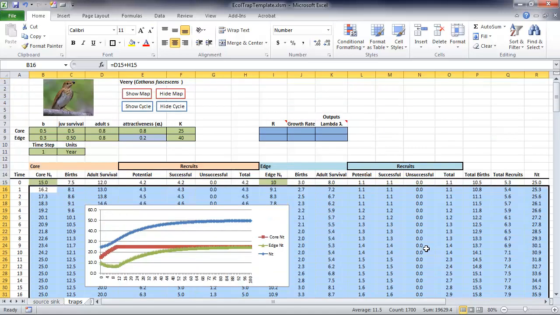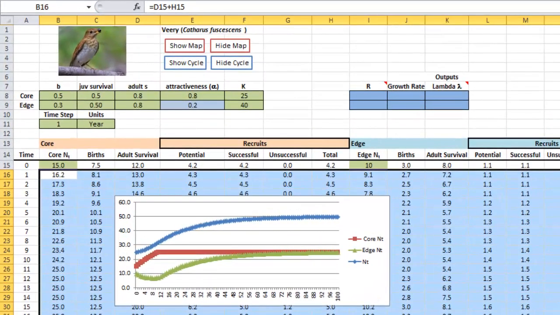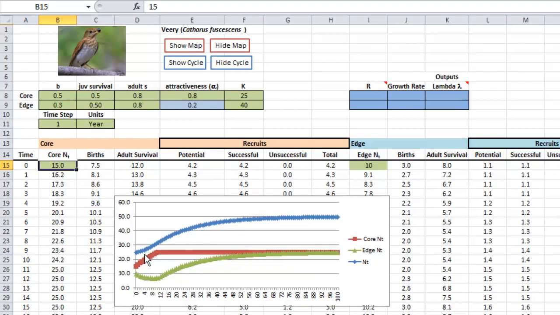We've set up a graph that depicts these changes in the population dynamics through time. Let's start off by looking at the core habitat. We started off with 15 individuals, and our carrying capacity is 25 individuals. And the core is very attractive to these recruits. Now, why does it grow in the core?